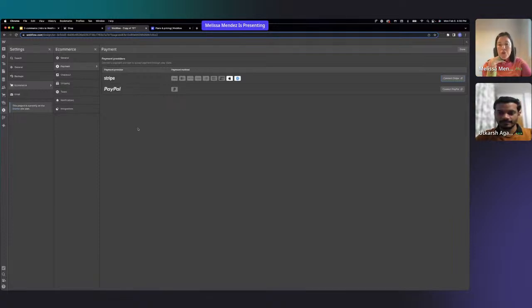Is it possible to use local payment providers? No. That is a huge thing that Webflow is trying to work on, to expand their payment processing providers. But right now, these are the only two options that we have.